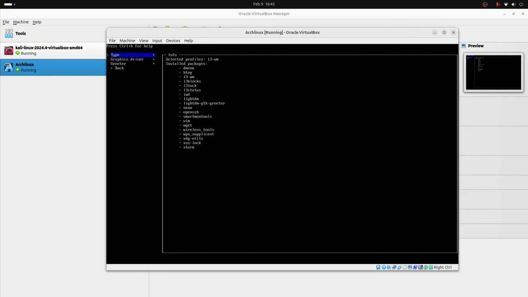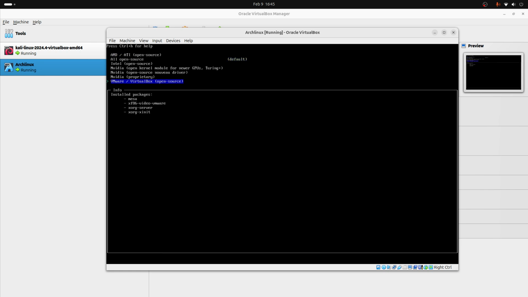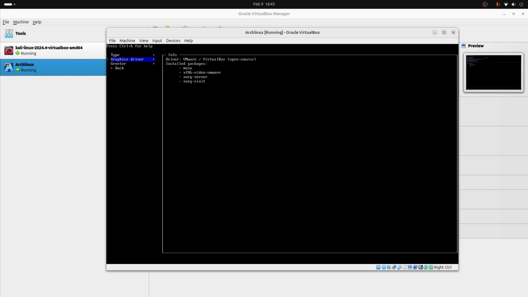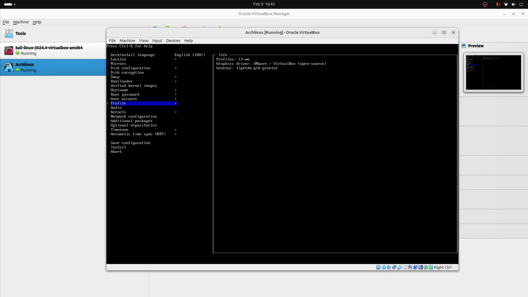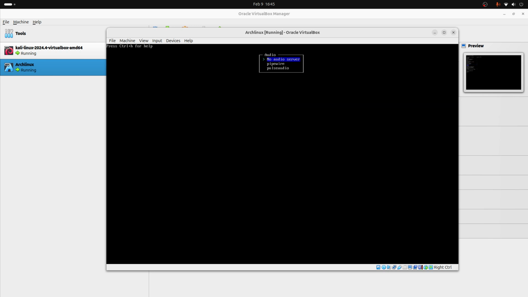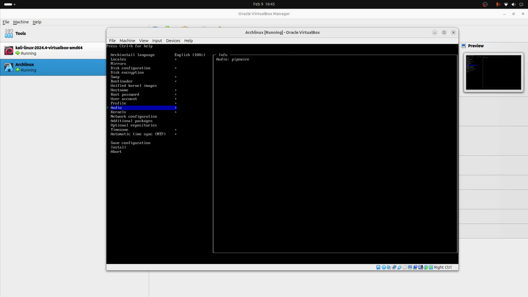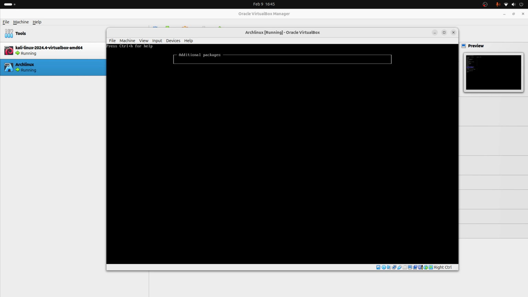Now we choose the graphics driver, the one below the type, like so. We choose VMware/VirtualBox. Now we can go back and on audio, we click enter and we choose pipewire. Then we go to additional packages and here we will install 3 tools that need to be separated by spaces so they can be recognized by the system as 3 tools, okay? Let's do it. Additional packages.